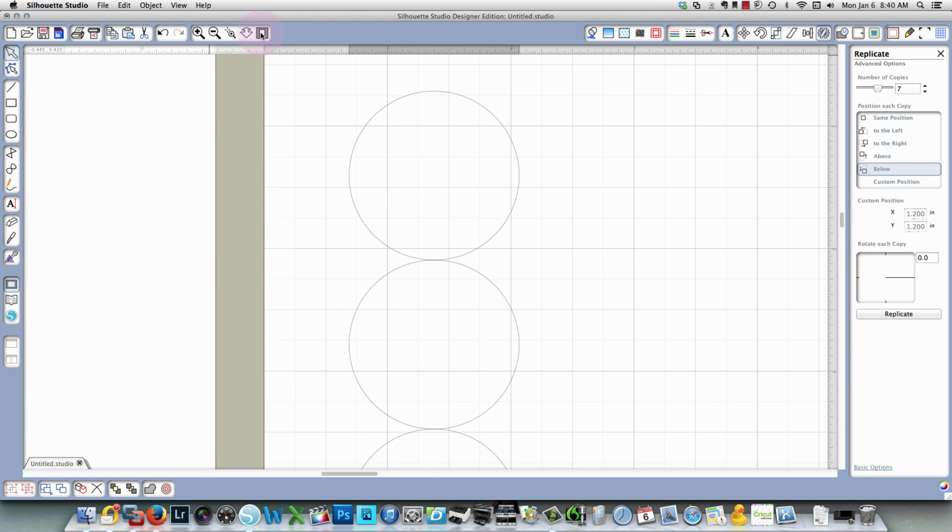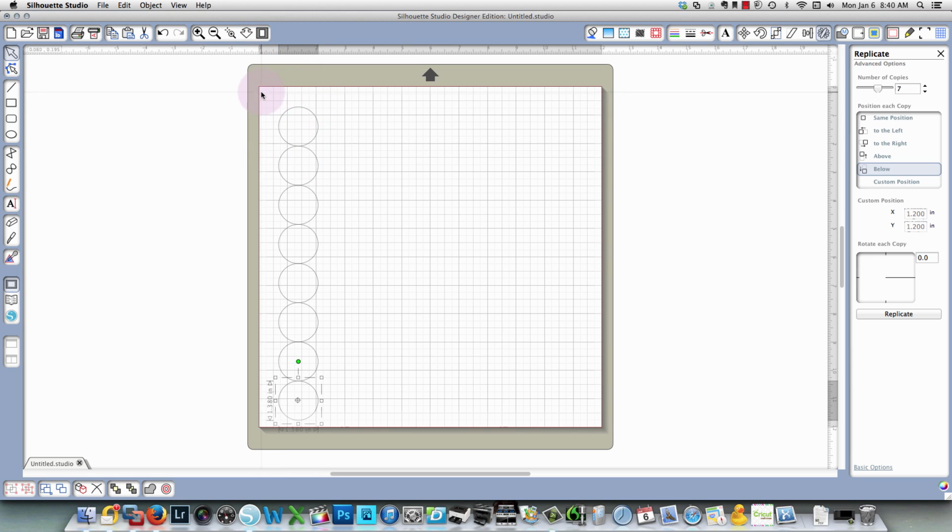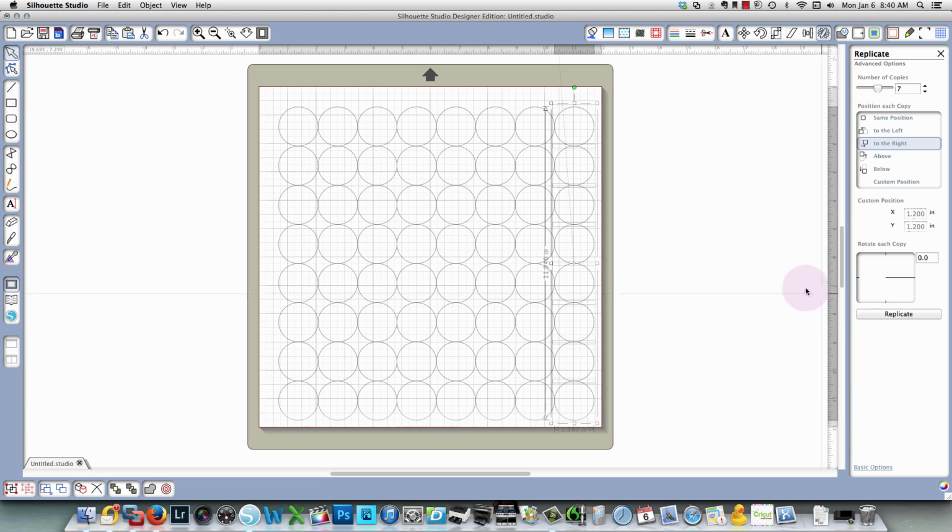Now, if you wanted to fill your page this way, all you do now is you select all of these, and now you can replicate to the right. And again, 7 copies should probably work out well. And there you go. You've now filled your mat with as many circles as will possibly fit on that page.